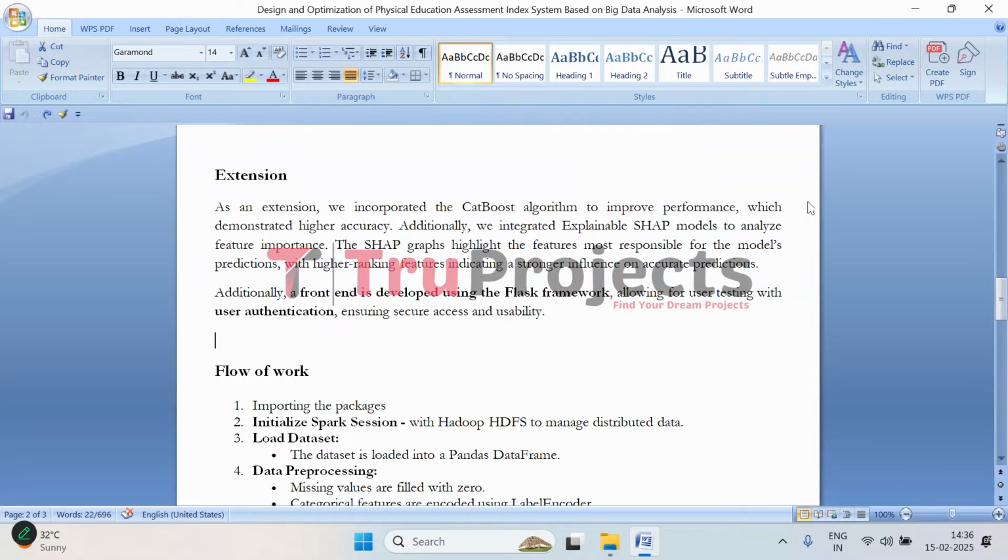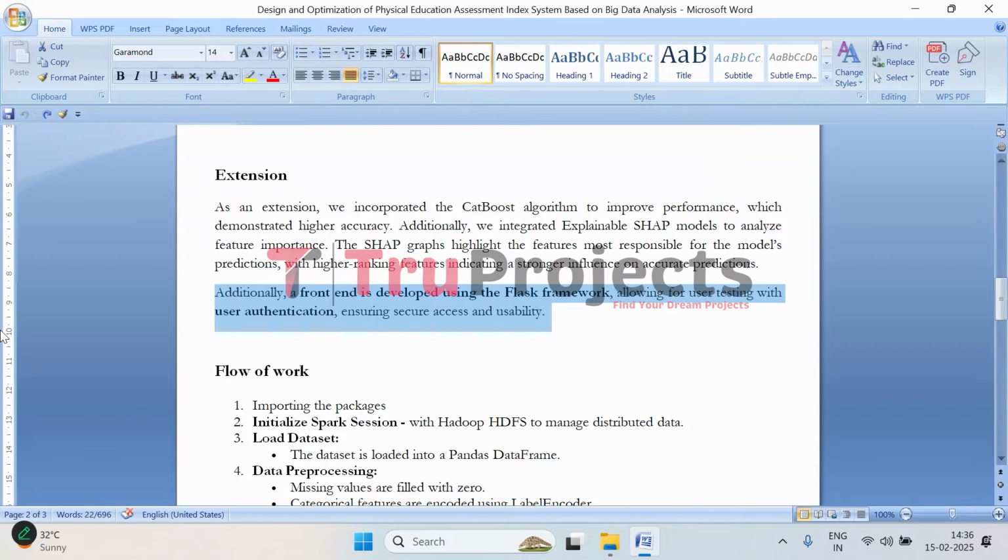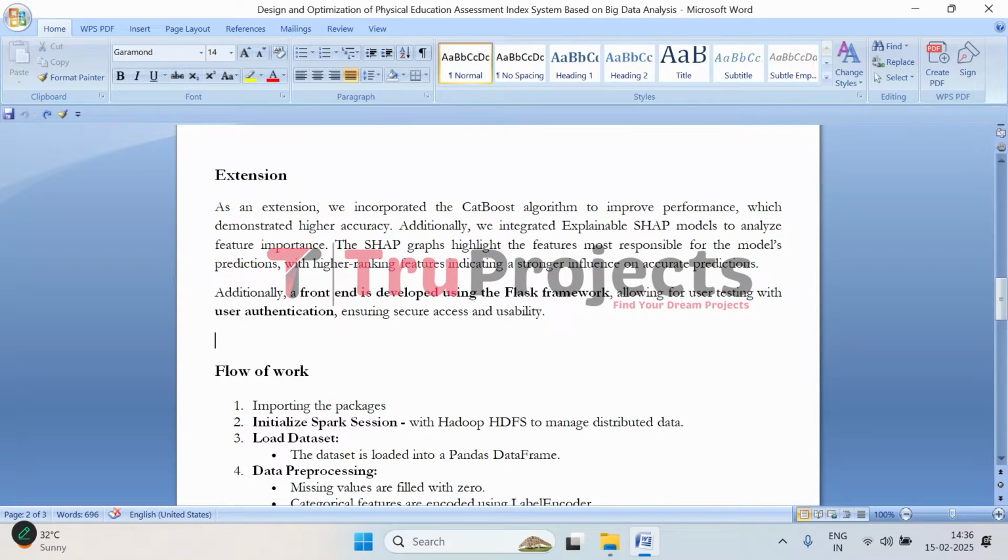And here, to make everything accessible and user friendly, we have developed a simple front end interface using the Flask framework. This interface isn't just for testing predictions, it also includes user authentication to ensure secure access. So, this is the extension part.